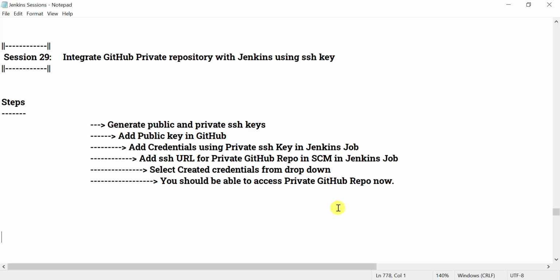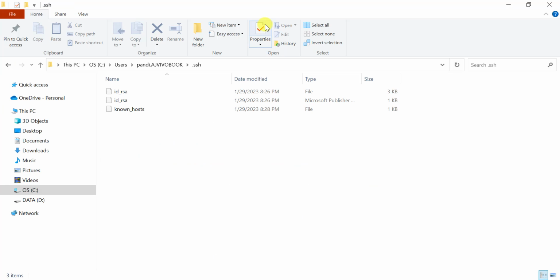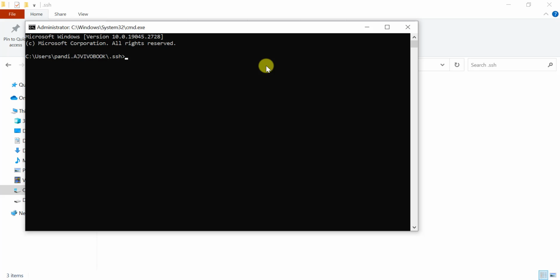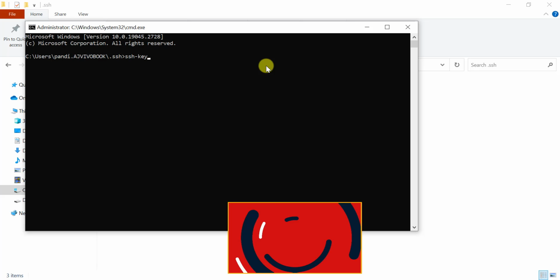So first let's create the public and private SSH key. On your local system, all these keys will be stored in your user's location in the .ssh folder. So just open command prompt from this location. Then just run this command, ssh-keygen.